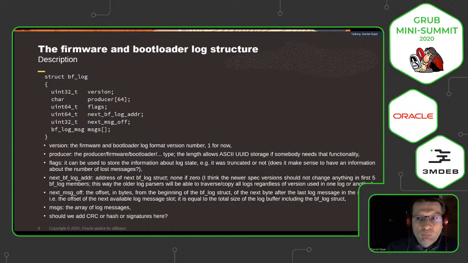At this point, maybe it is worth considering another member which will tell you the number of lost messages from the buffer. This potentially will give you how much information you lost from the log buffer. I think this is not a must, but maybe it is worth adding.